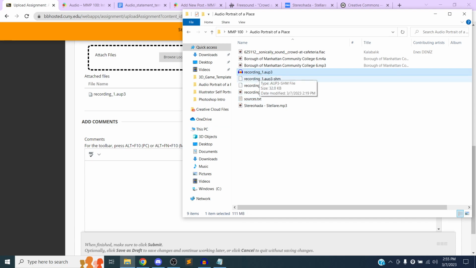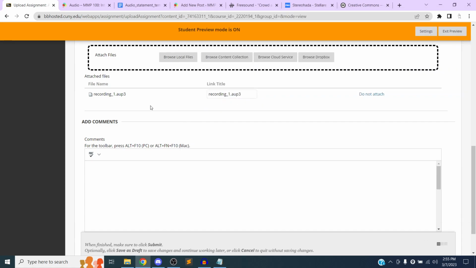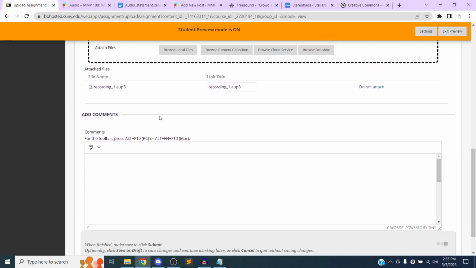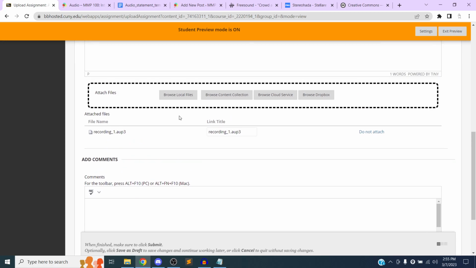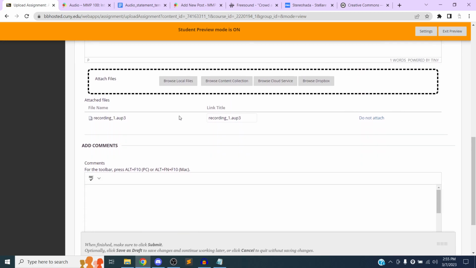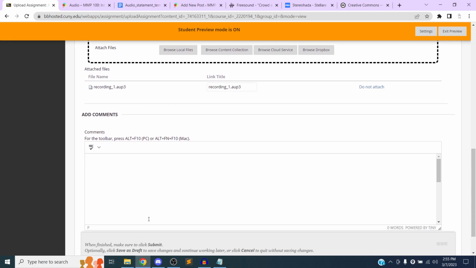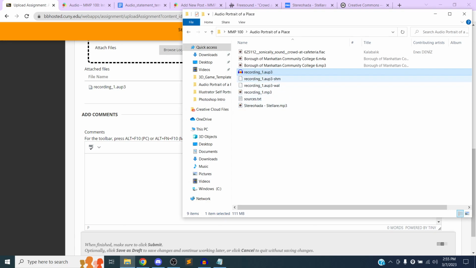So it's over 100 megabytes. It's a pretty large file. It's bigger than the Photoshop file that I created or anything else. So it's taking a little while to upload. We'll see what it says, but while it's doing that, I'll show you what you need to do if it's too large. So this AUP3 file, it's 100 megabytes.